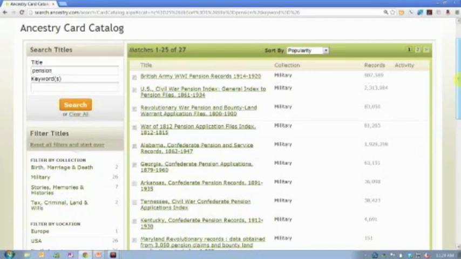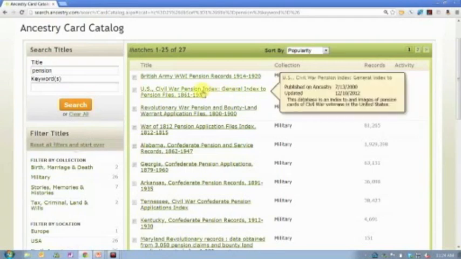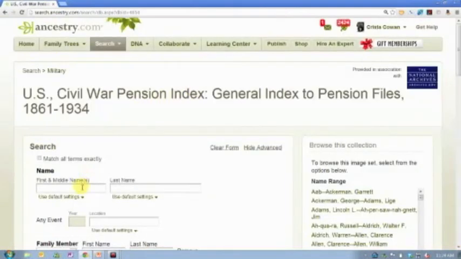Now, pension records are usually huge files. Sometimes the files are just 3 or 4 pages long. I think the largest pension file I personally have ever seen was like 72 pages long. Lots of sworn statements and documentation and letters back and forth and whatnot. We haven't digitized all of those millions and millions of images, but the indexes are online here at ancestry.com.